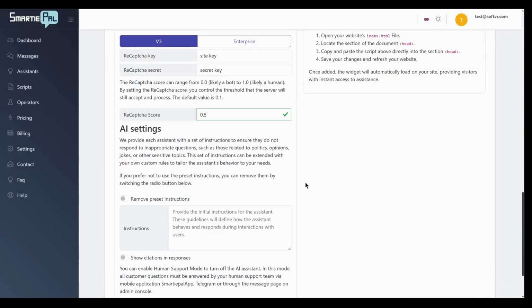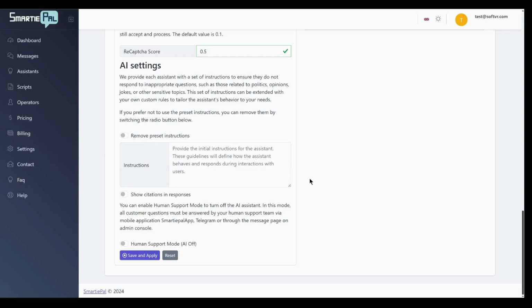Now, let's configure your AI assistant's behavior in the AI settings section. This section controls your assistant's response parameters, content boundaries, and interaction style. Let's review each setting. Each assistant includes built-in preset instructions that prevent responses to inappropriate topics such as politics, personal opinions, jokes, or other sensitive subjects that could present risks for your business. You have full control over these parameters.